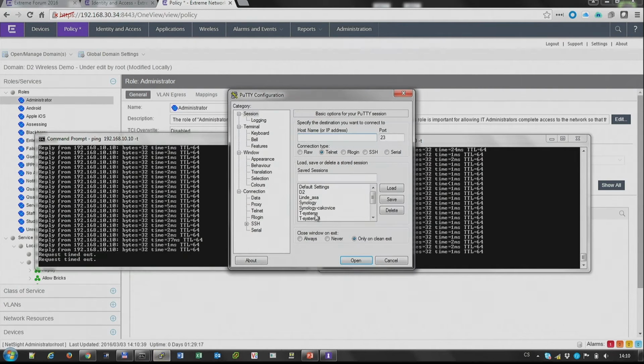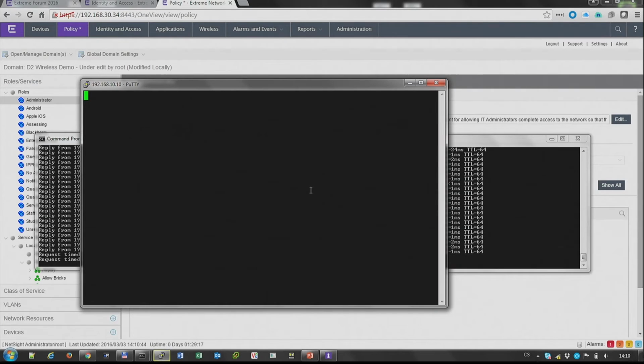What about telnet? The policy works. Just imagine that you have 100 switches, 1,000 switches, access points, whatever you wish.